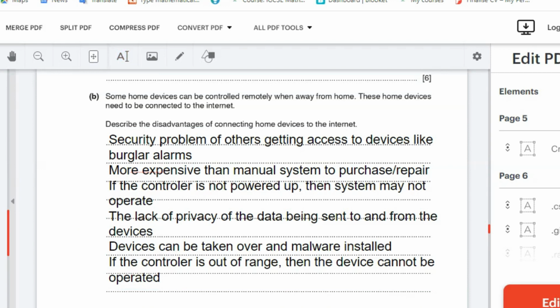Others are, if you lose the controller, then this can cause problems in the home and you cannot operate the system. Interference with the signal, like walls or bad weather, can stop the device. In a smart fridge, online shopping lists are created automatically. This may have to be overwritten as it will order anything removed from the fridge, whether it is needed or not.